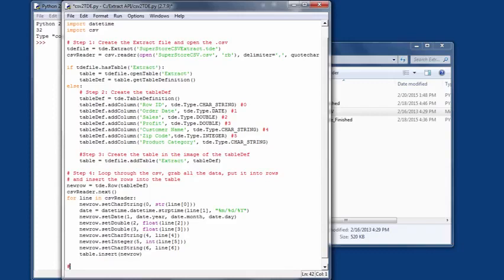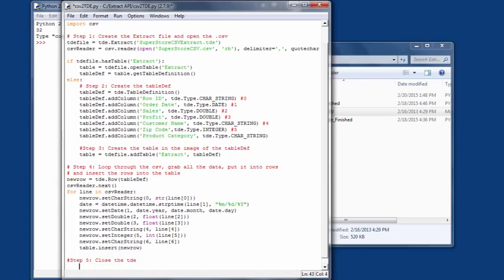And then the last step is a simple one, but it's an important one. Close the TDE. And you'll notice that Python or IDLE by default had me indented. Just make sure that you're unindented, otherwise it'll try to close the TDE file in every iteration of the loop.